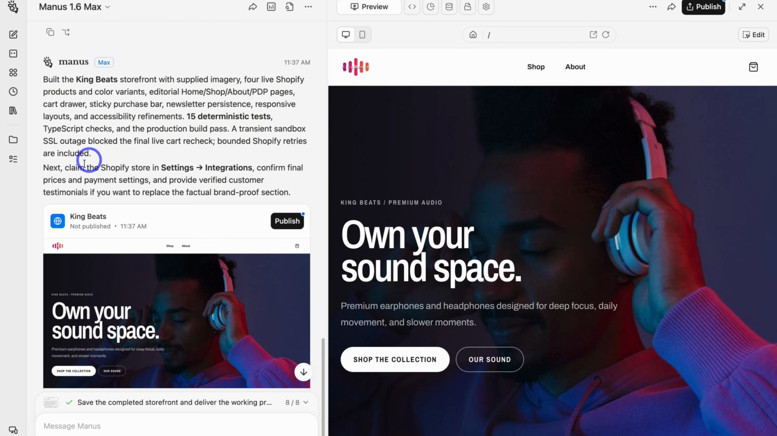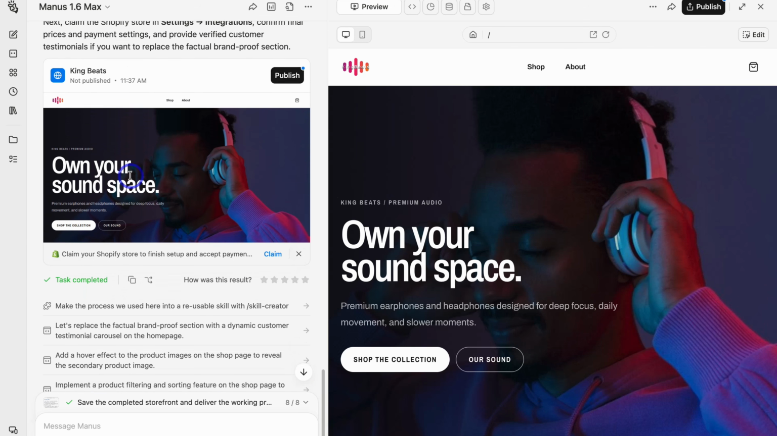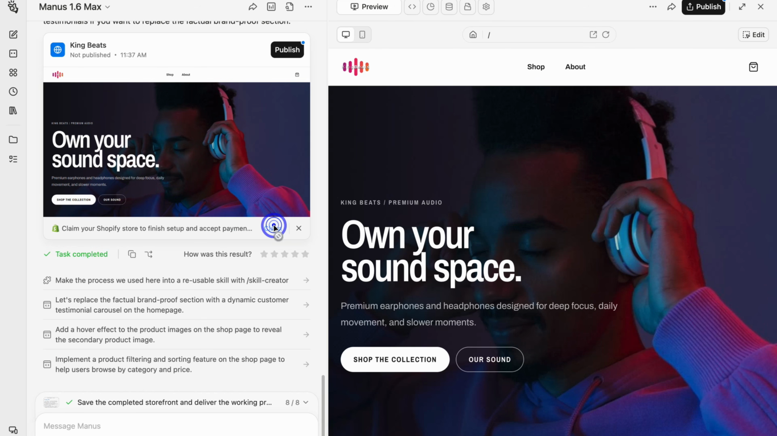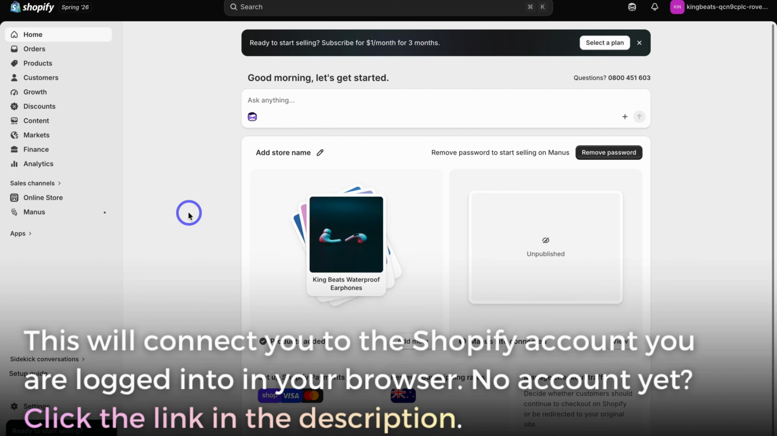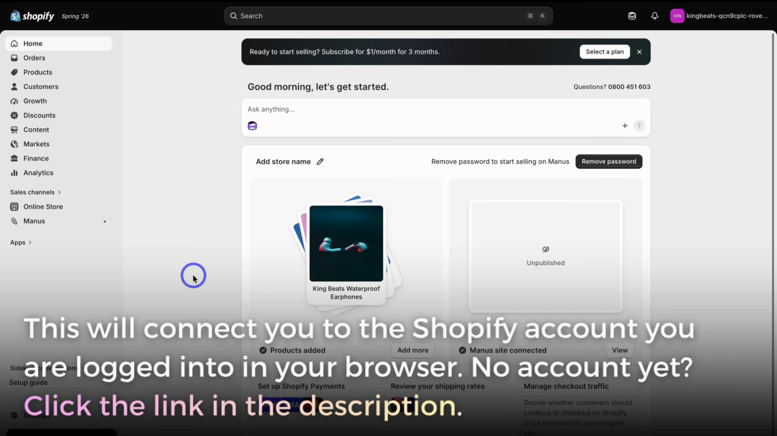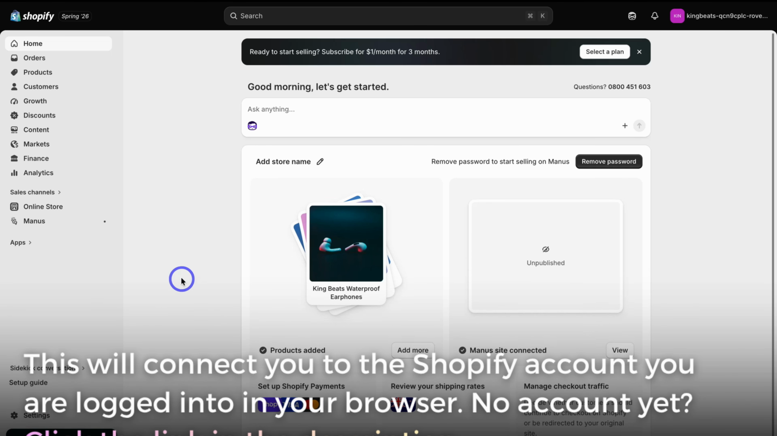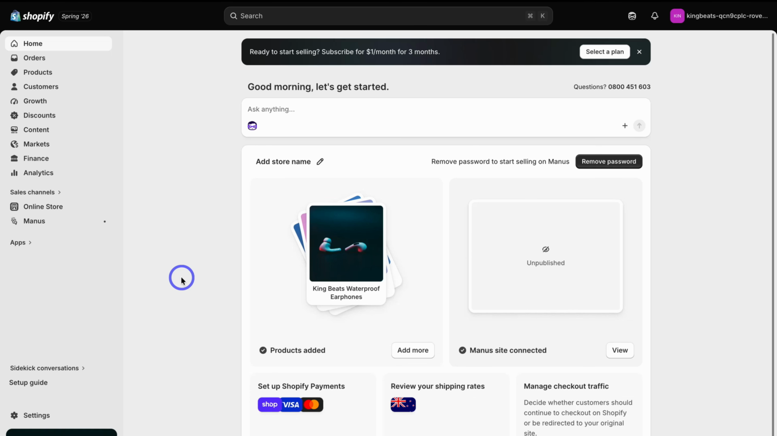Now down here, we can claim the Shopify store by simply navigating down here and clicking on Claim. Navigate over to Claim Store, and that's going to take you to your Shopify backend. Now there are 2 ways you can edit your Shopify store. You can do it from the backend inside Shopify, or you can customize everything there is to do with your Shopify store in the backend and front end using Manus AI.